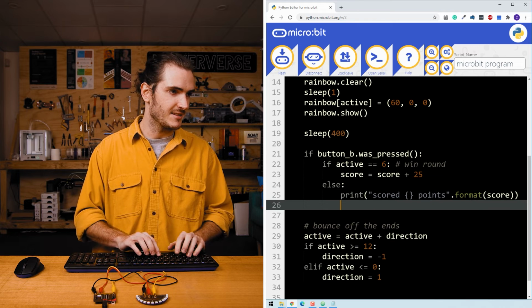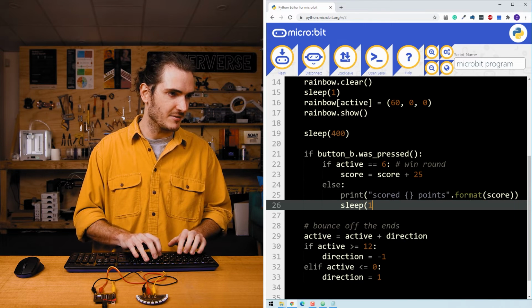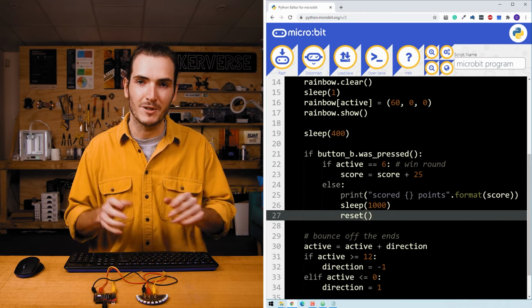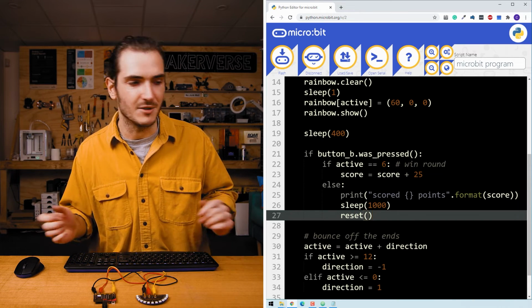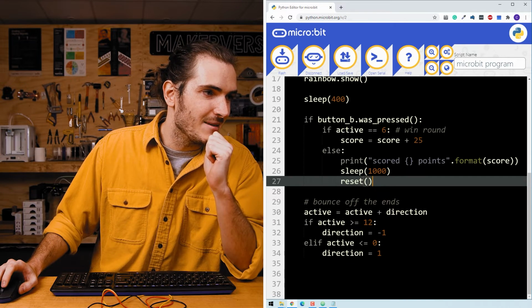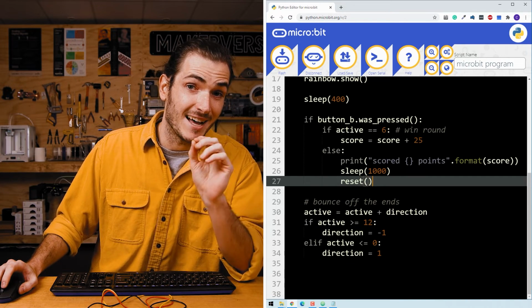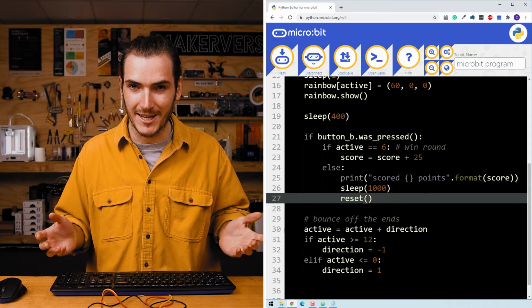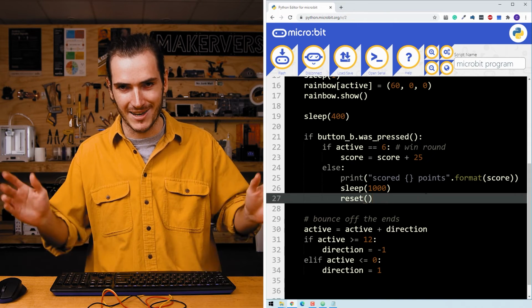We can then sleep for some amount of time, I'll say a second, and then reset. This will reset the micro bit, and the game will start all over again. You know, I think we're nearly done with our game. I am just going to make the game get harder. So every time you score a new point, the game should get a little faster. Otherwise, you could just keep playing it forever.